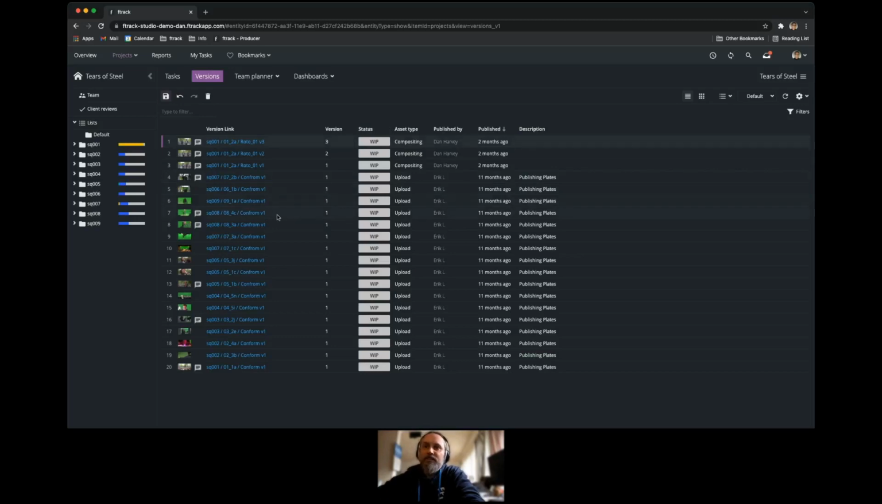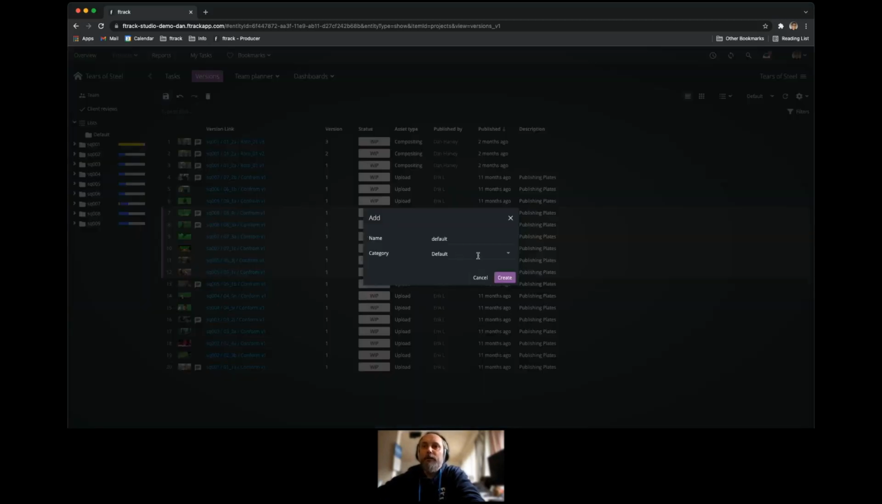So working with lists, this is really going to be the preferred method when creating or doing reviews. You select or shift select the versions that you want to add to a review session, right click, and then say add to list, which you can add to an existing one, create a new one, or even remove one. Then you give the list a name and define the category. The category is a list category, which is configurable in the system settings.